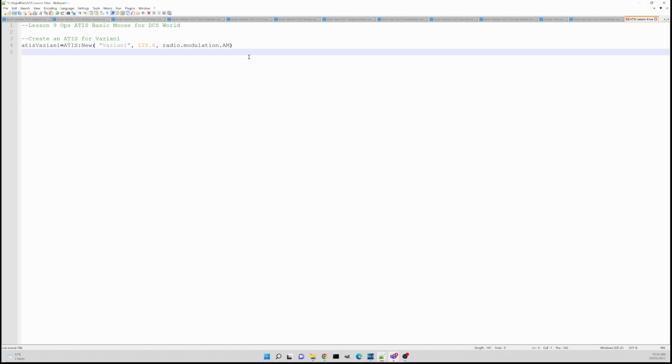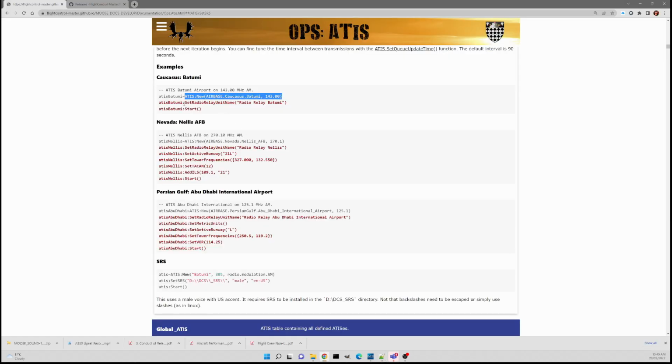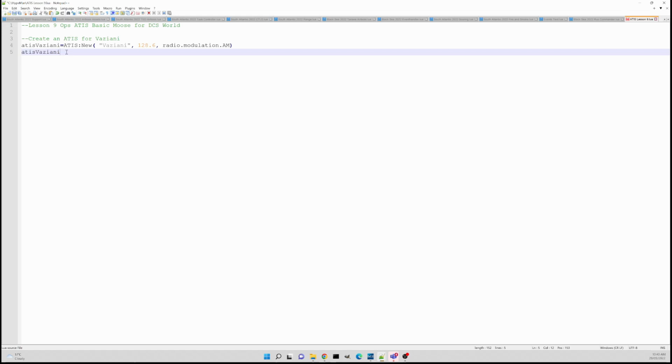So let's configure that again. atisVaziani, and we want to set radio relay unit name. Okay. So we can poach that back out of the classes guide again because there's an example there. Save us writing it. So let's grab that out of there. Control C. And back here. Okay, I just set radio relay unit name, and this name here is the unit name, not the group name.